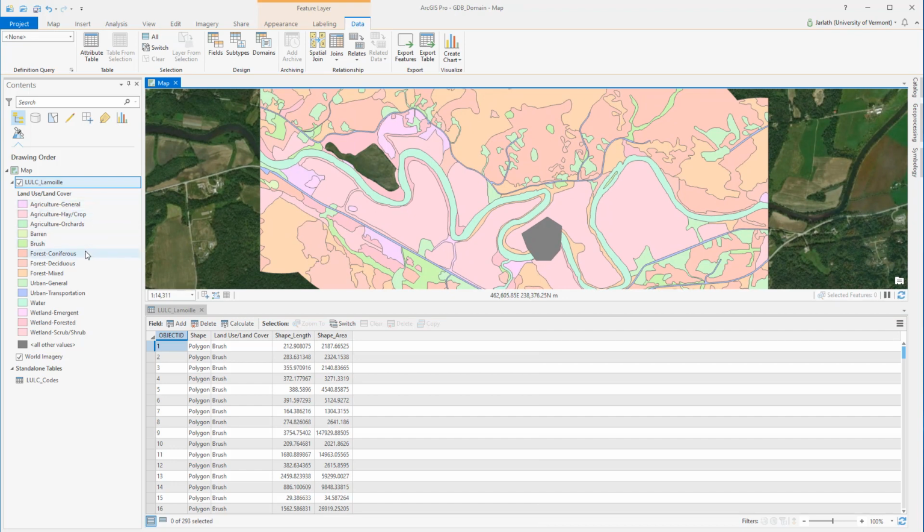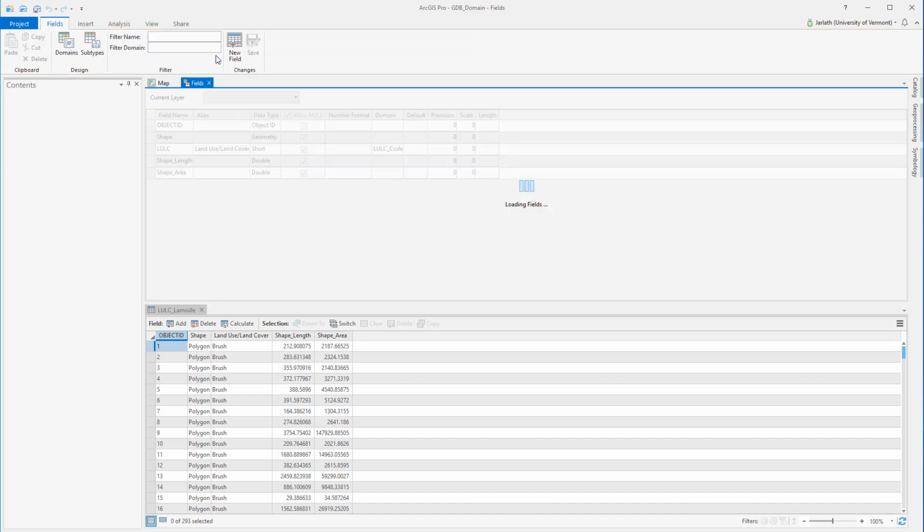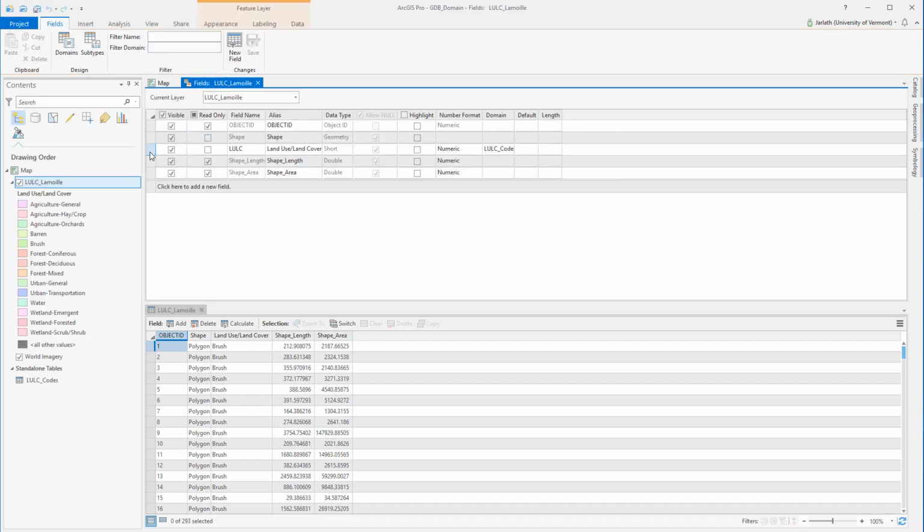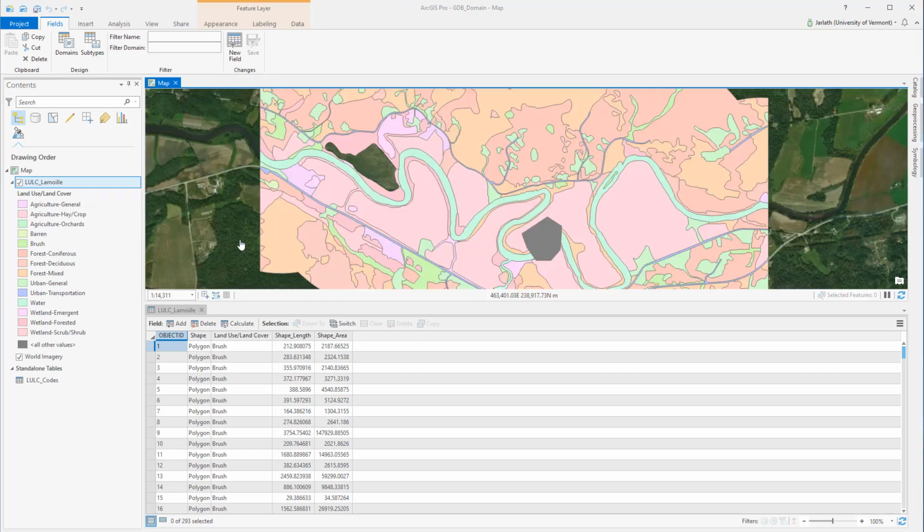Just to show you that the data type hasn't changed for this LULC field, let's go back into the field properties. There we can see the LULC field is still of the short integer data type, but we do see that the domain is applied to it.